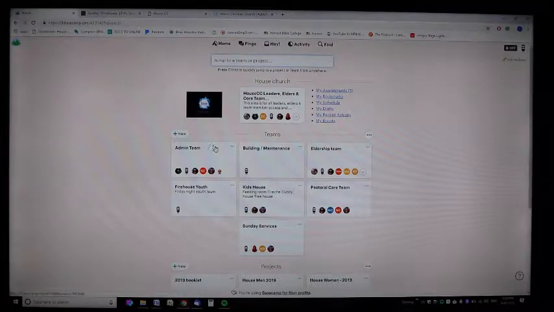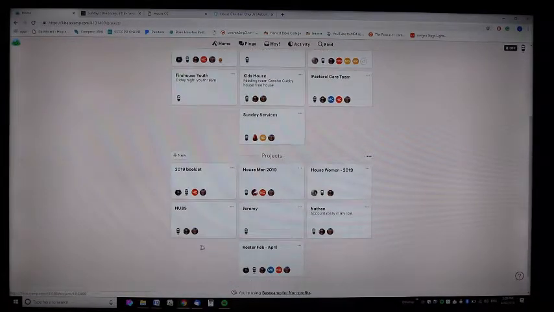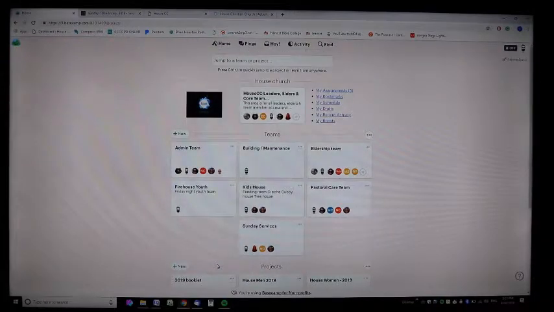So I've got the admin team, the building maintenance, which I'm the only person in at the moment, eldership team, pastoral care team, kids house, firehouse. So this is still being developed. So there's going to be more and more teams and more people added. And then these are projects, so specific projects. So our 2019 booklet that's still being developed, it's underway now. House men, house women, all these different ones. And the only people who can see these are the people who have been invited.